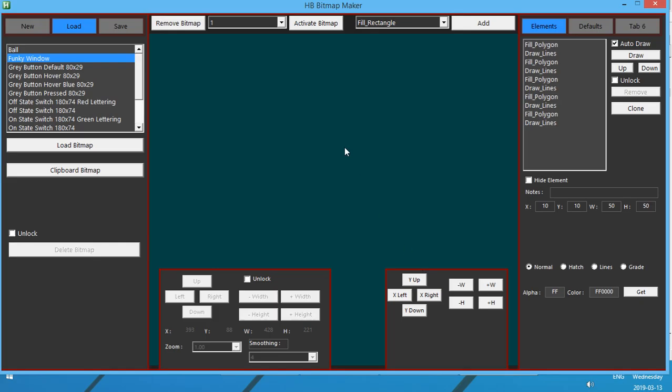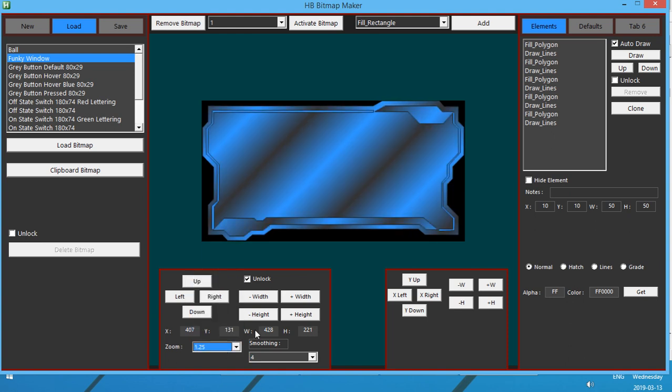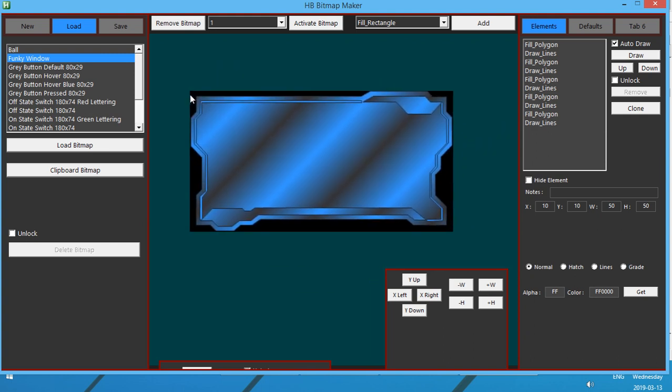The next update is I've added a lock and the ability to adjust the smoothing level for a bitmap on the fly. So now you don't have to worry about accidentally pressing one of these things. While you're working on something, you can just lock the control, close it down, and you're good.